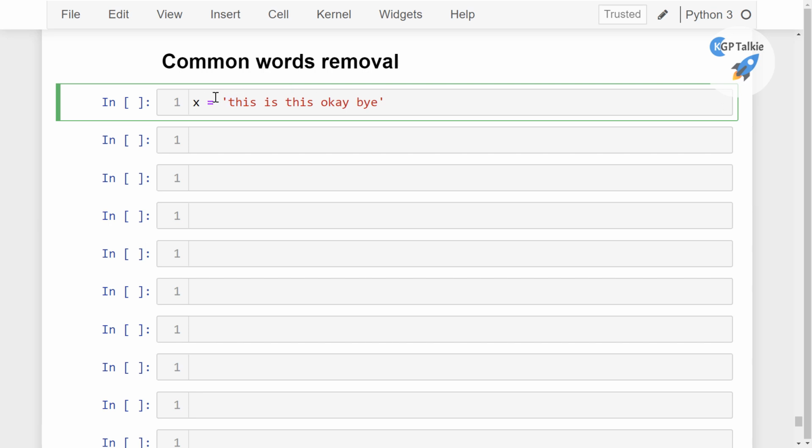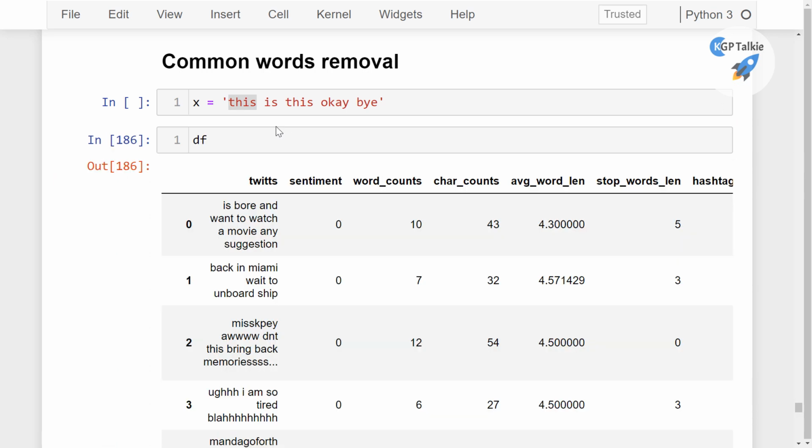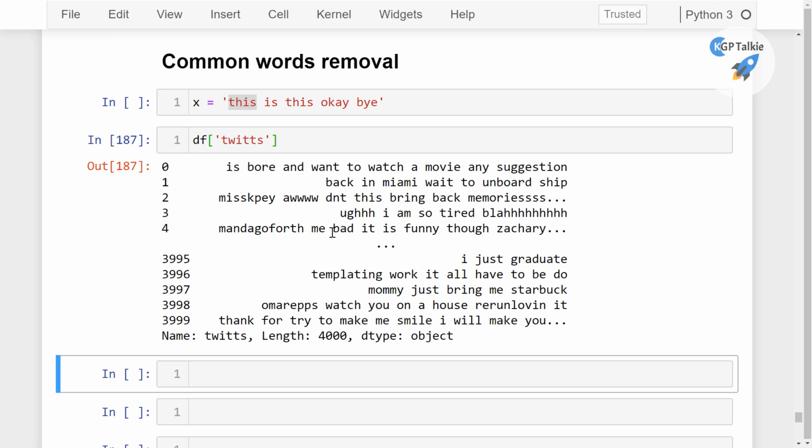Since this data is small, we can see it with our visual system and identify that this one is occurring most frequently in this text. But in the Twitter data, you have a lot of words, millions of tweets and billions of words, so it's difficult to find out manually. So we have to write an algorithm, and let's say we have here our df, the data frame. In this data frame, we have tweets. All right, so this is a series.